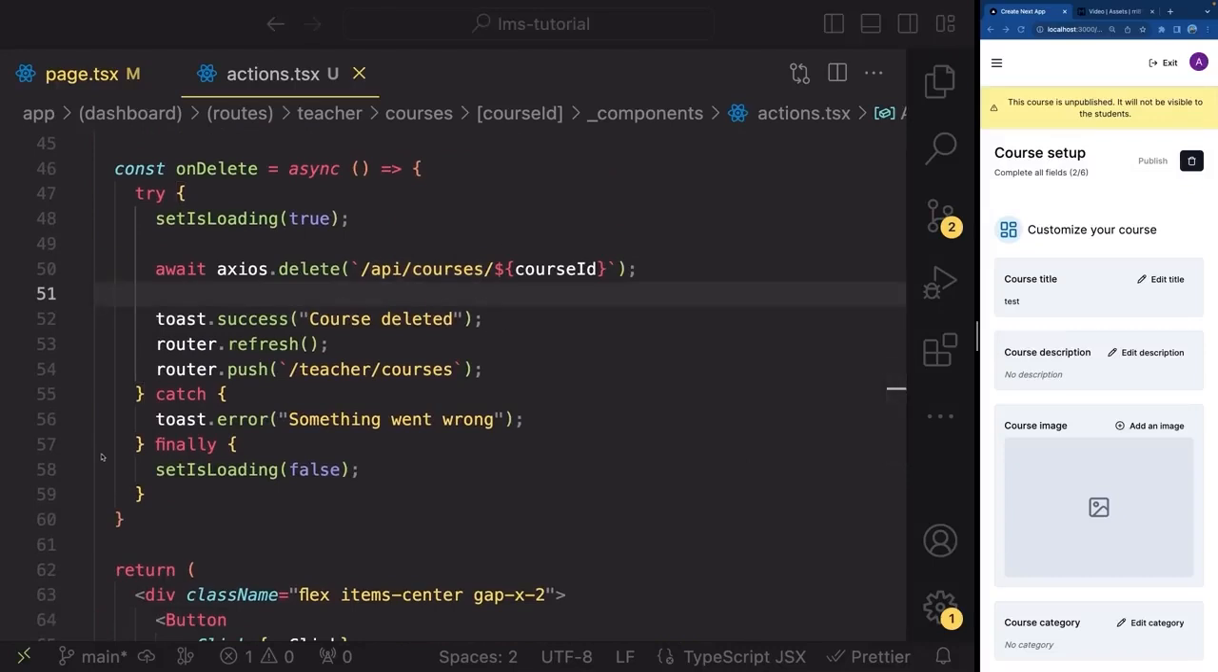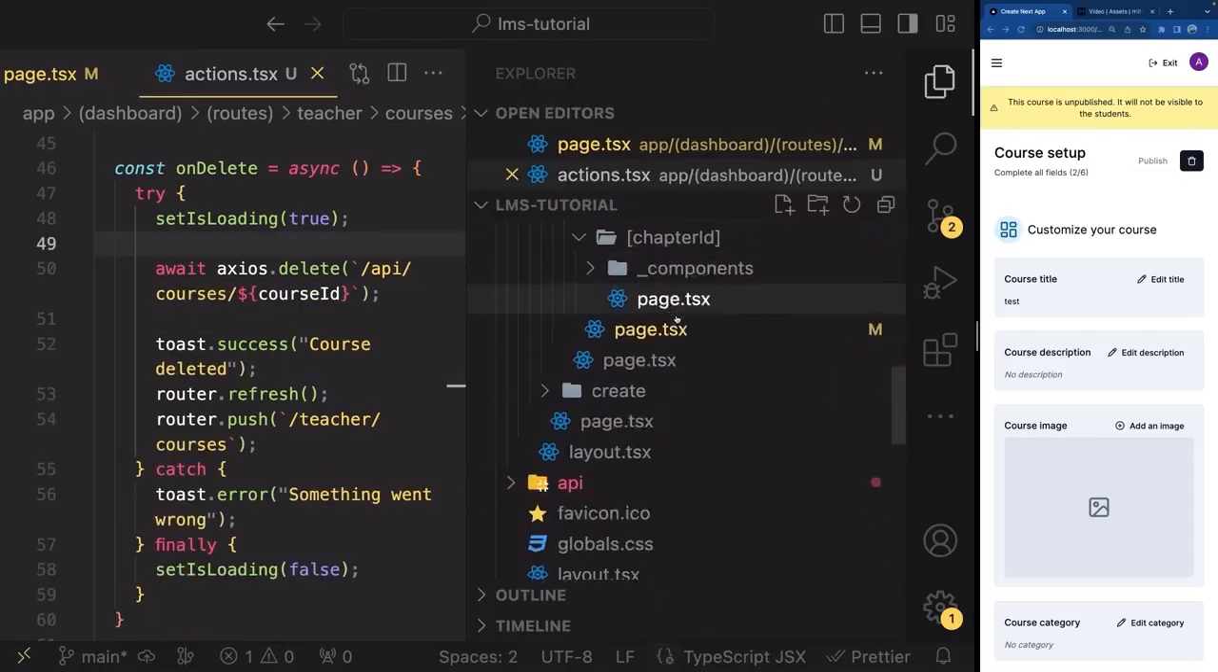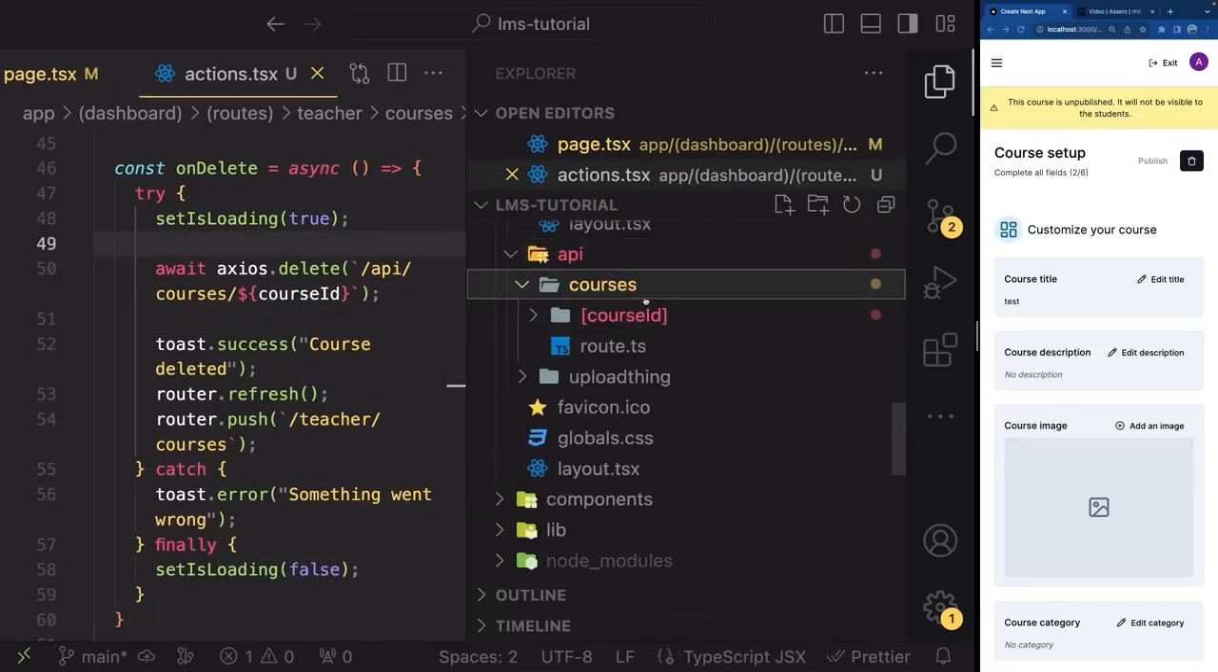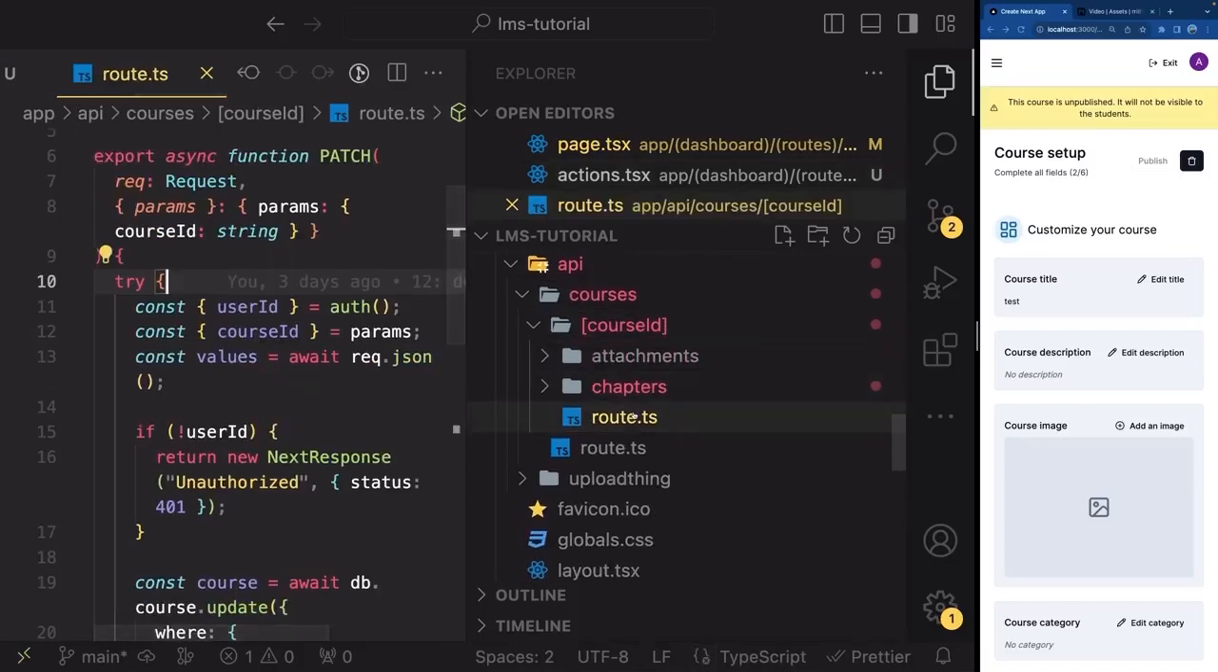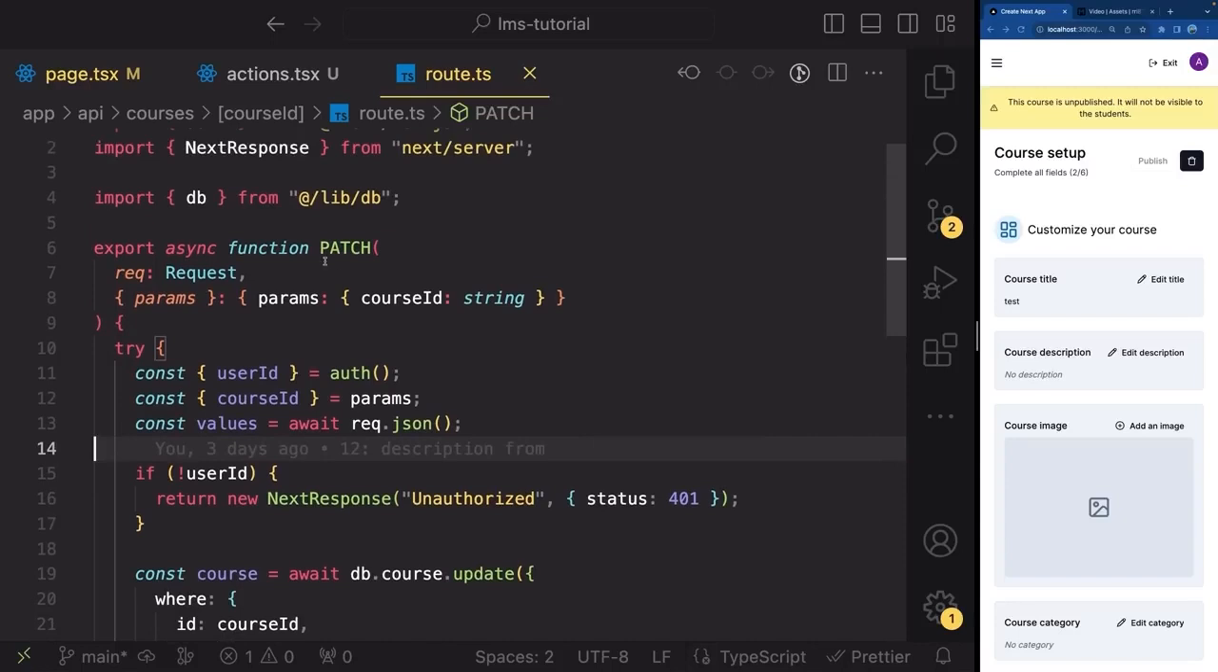So we already have a starting point, which is our route for updating the course. So let's go ahead and find that route. So inside of the api/courses/[courseId], and we have route.ts right here. So we have a PATCH route, and now we're going to create an equivalent DELETE route.